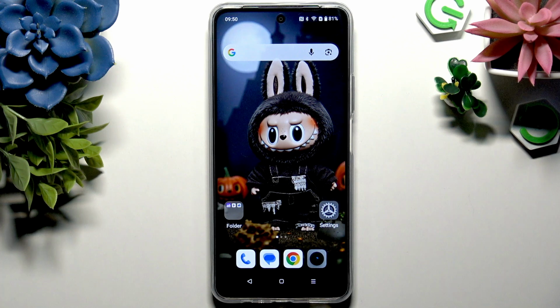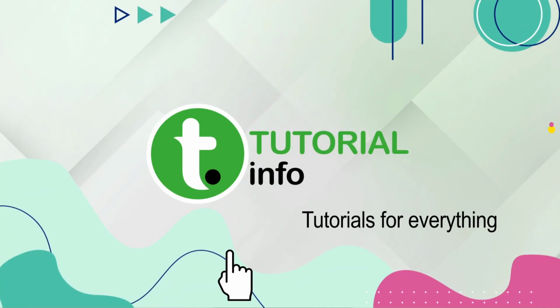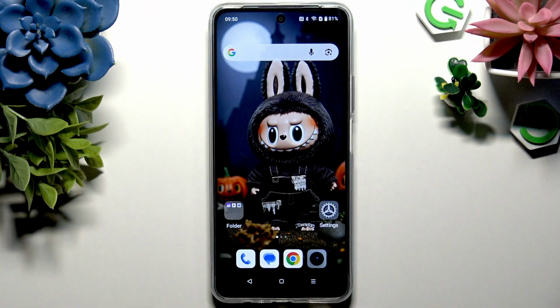In front of me is REALME P3 Lite, and today I would like to show you how you can change display refresh rate. I got a lot of questions in the comments about refresh rate of this REALME, so I tested it before recording to show you exactly how to change it.